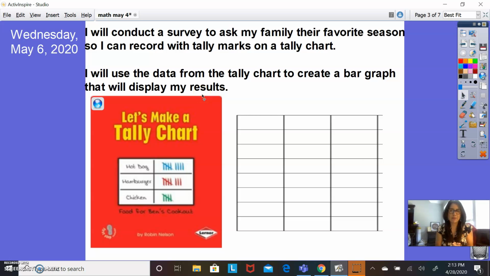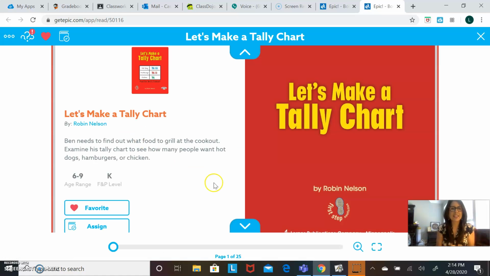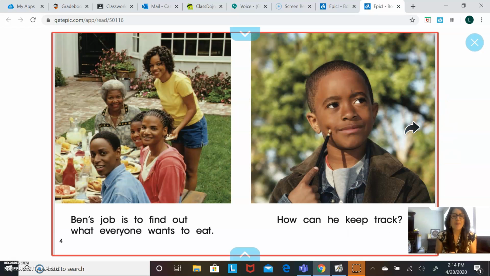Before we get started with that assignment, let's go ahead and read this book. It's called Let's Make a Tally Chart. Okay, this book is called Let's Make a Tally Chart by Robin Nelson. The people in Ben's family are having a cookout. They are making hot dogs, hamburgers, and chicken. Yum, that looks delicious, doesn't it? Ben's job is to find out what everyone wants to eat. How can he keep track?